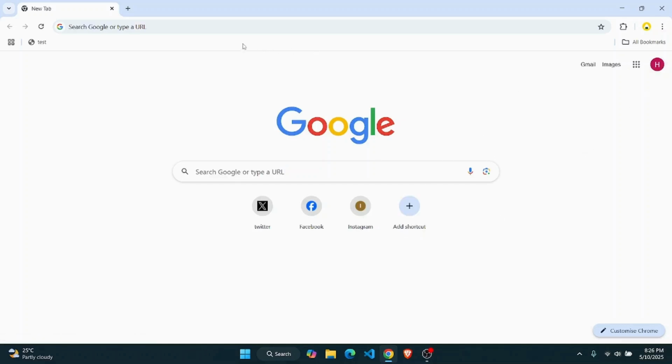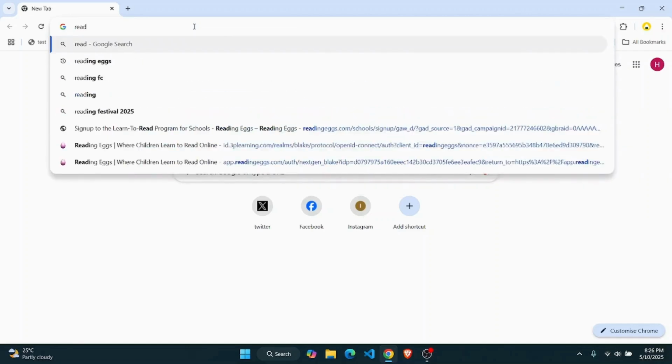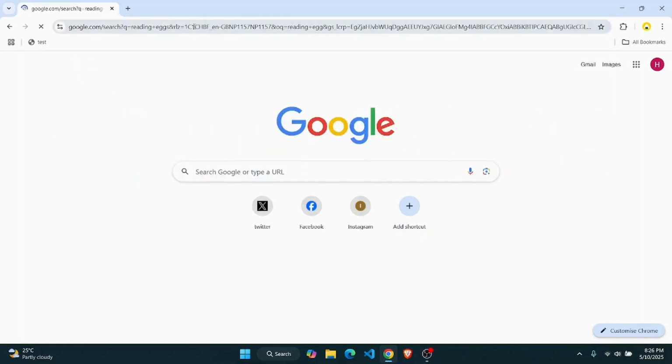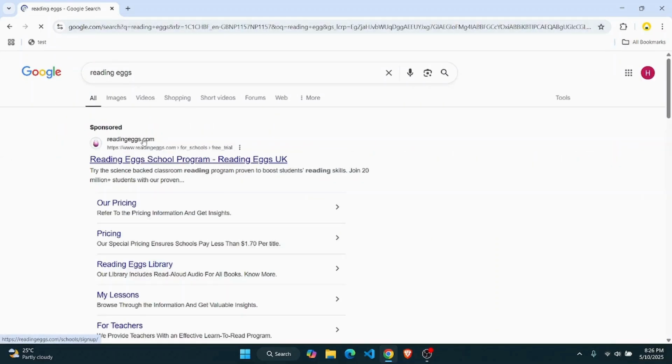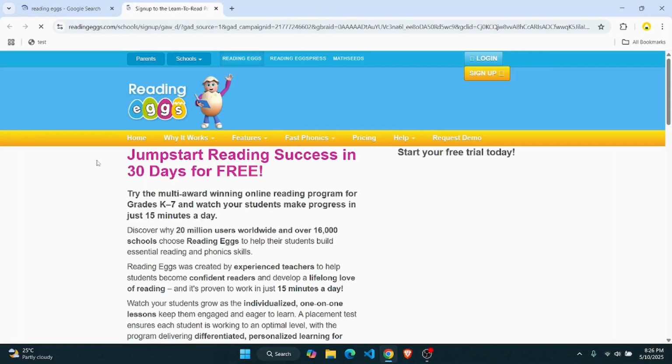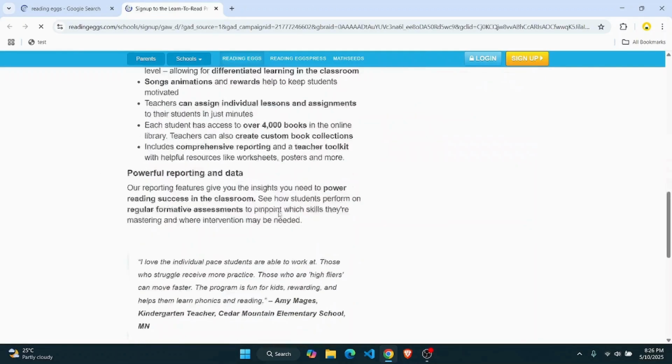Open up your web browser first and click on the search bar. Now simply search for Reading Egg and then hit enter. From here, you'll see the readingeggs.com. Just go ahead and click on this first link that you see. Now you'll be taken to the official website.